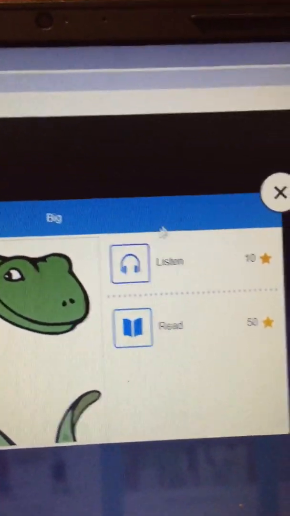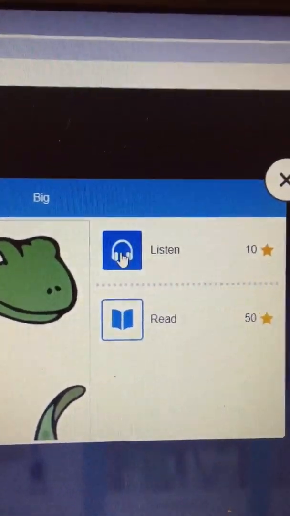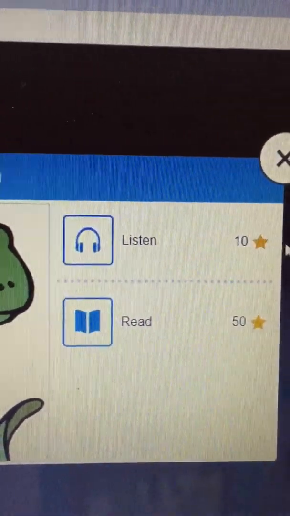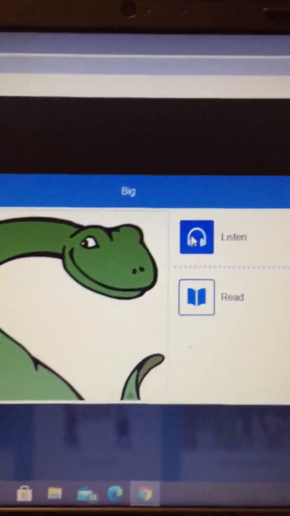Then you have your choice of listen or read. So I'm going to press listen, and if you listen and you do it, you get 10 stars to start with. So here we go.